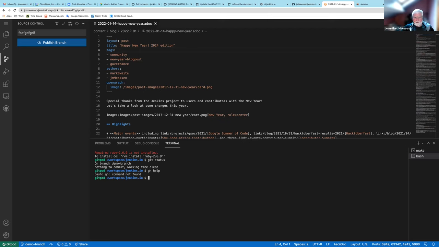So if you want to have the easy thing, you have to use Visual Studio Code on the web browser. Otherwise, you start to have potential issues.